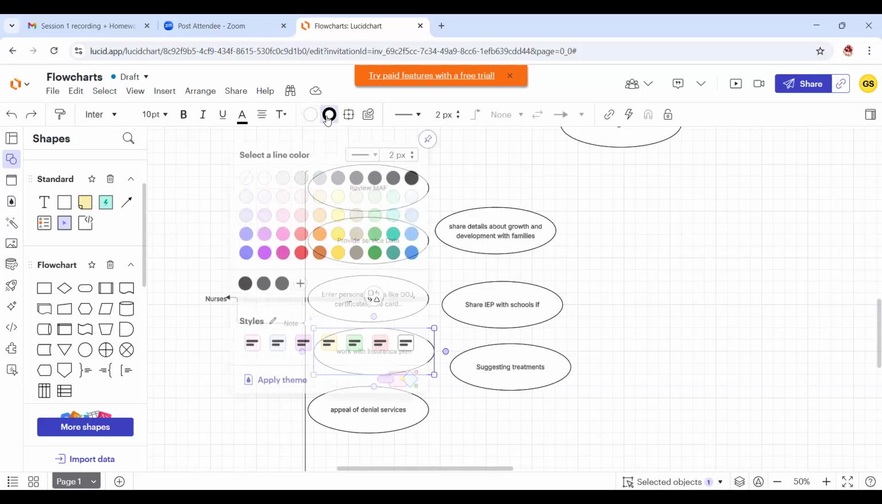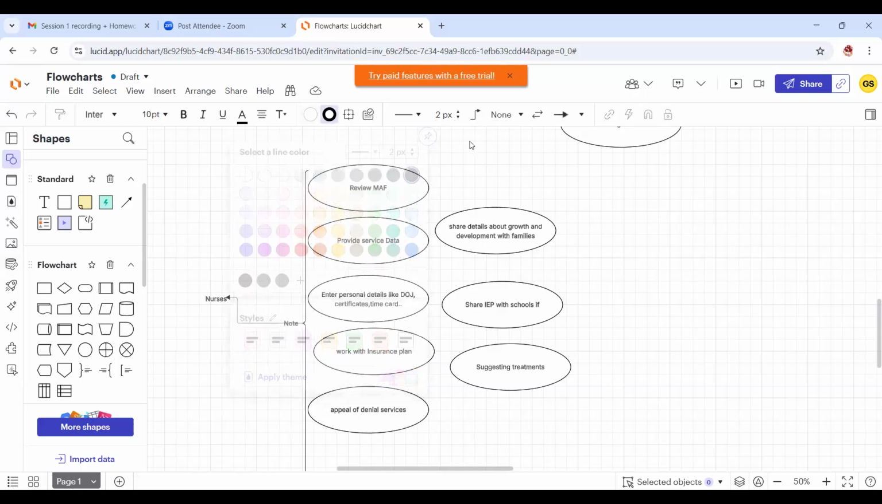Okay. So think of it this way: what if I'm a user wearing the hat of a nurse, what things would I be doing within the system? That's the goal of the use case diagram. There could be other activities like what you identified. They could be talking to or notifying the schools, but that happens outside the system.